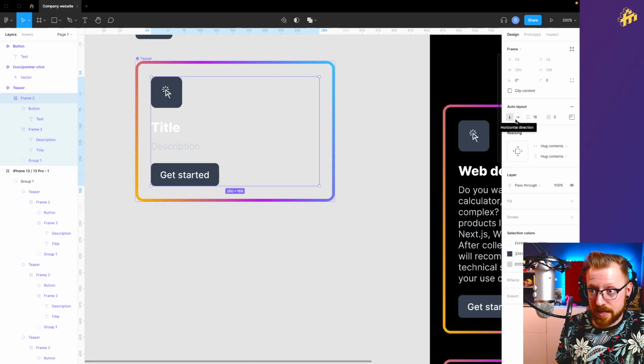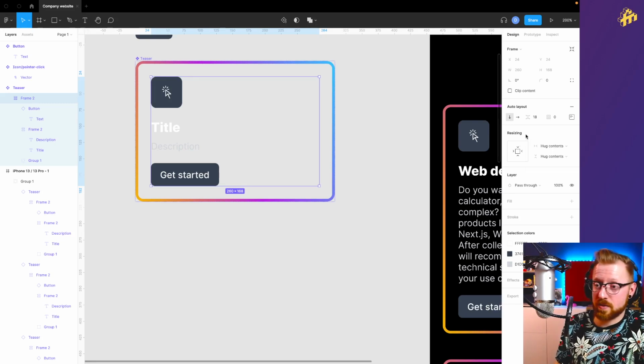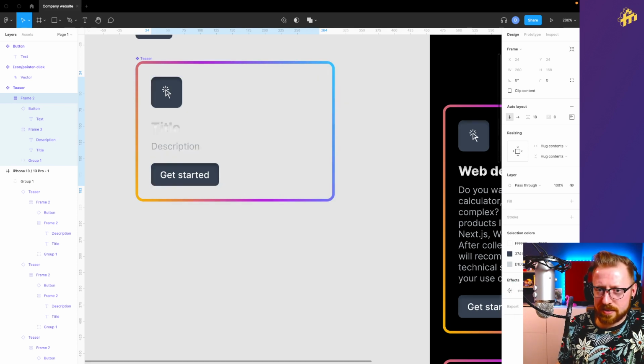We have auto layout. We have resizing, hug contents, and fill container and fixed height. Those I'll have to play around with because they were not there last time I worked with Figma extensively. Fill colors, stroke colors, effects even. So drop shadows or inner shadows on text is probably not a good idea.